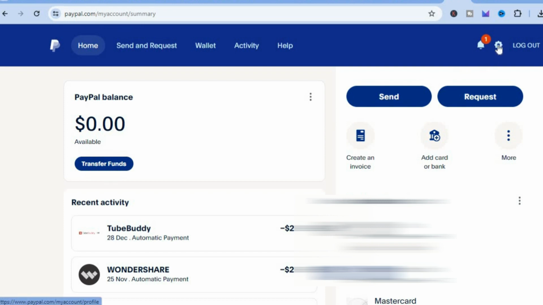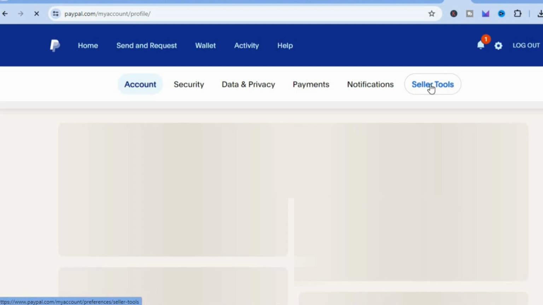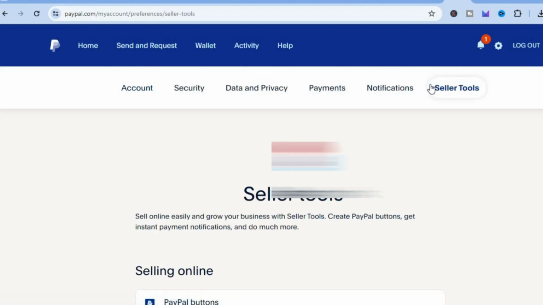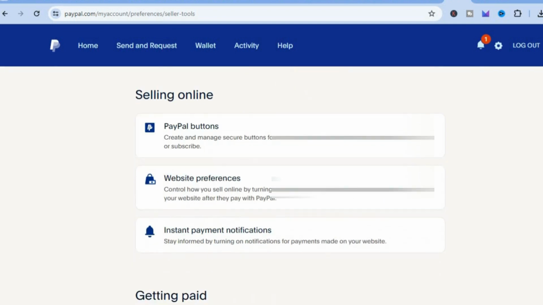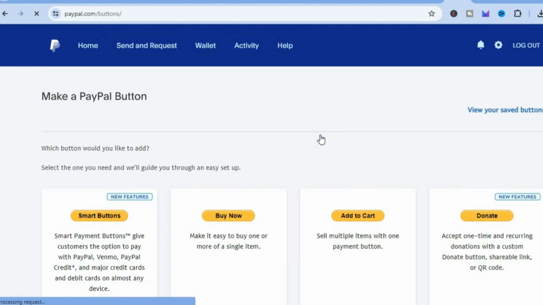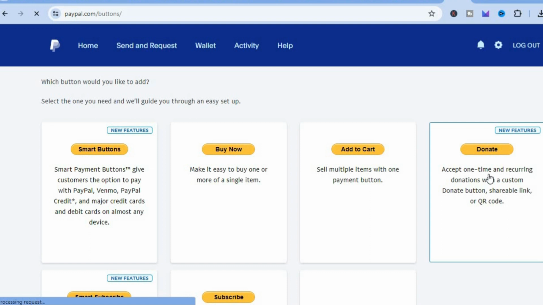To create your donation link on PayPal, you'll first need to go onto paypal.com. Then you're going to tap on the settings cog in the top right hand corner. After you have tapped on the settings cog, you're going to select seller tools in the top right hand corner. After selecting seller tools, scroll down, and you're going to select PayPal buttons. Once on the PayPal buttons page, I want you to tap on donate.